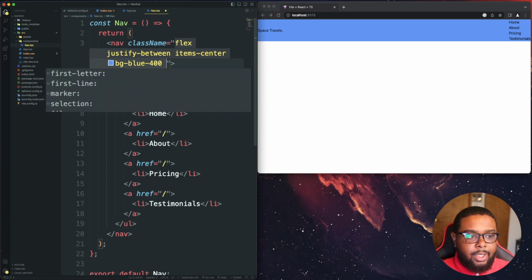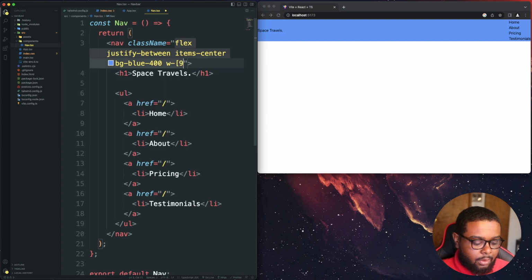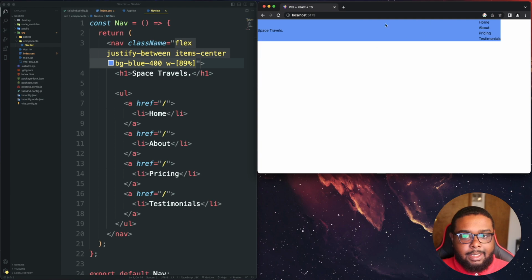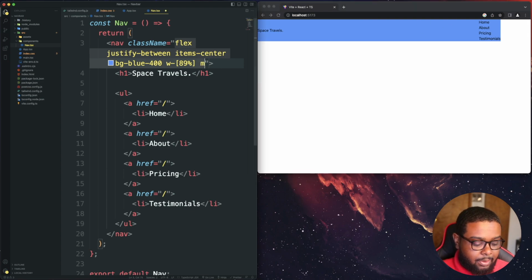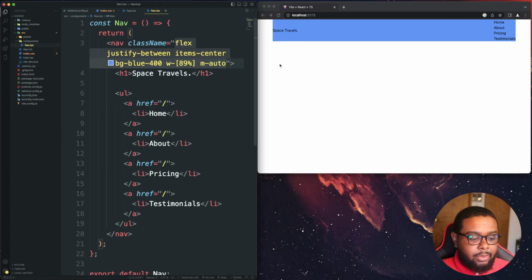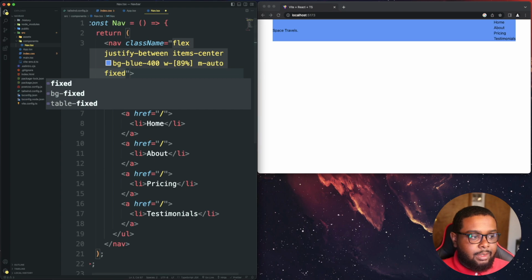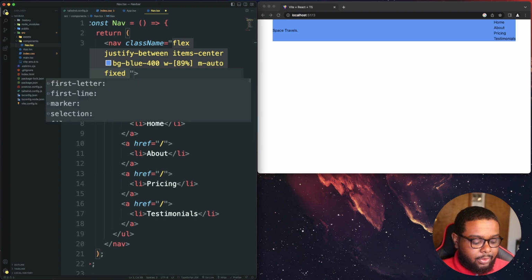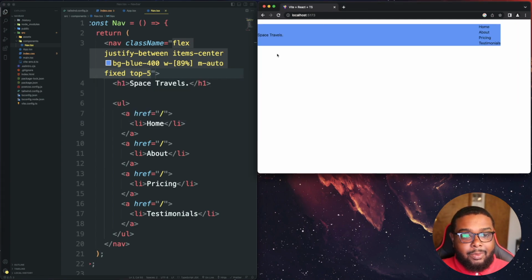And so for the width, we're gonna do a width of 89%. And as you can see, it's not centered. So to center it, we're gonna do an m-auto. That's gonna make it nice and centered. And we're also gonna do fixed for this. I'm gonna do fixed, and then we're gonna do a top of 5. And as you can see, when we do that, it doesn't center anymore.